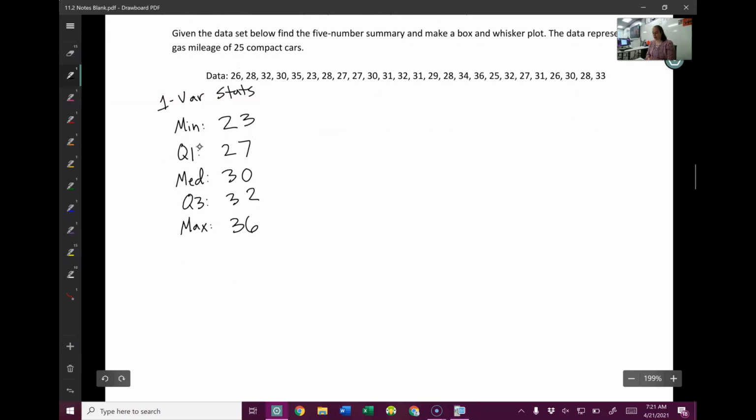Okay, so now that I have all of these on here, let's show you how to draw a box and whisker plot. So first, we're going to want to go from our min up to our max. So 23, 24, 25, 26, 27, 28, 29, 30, 31, 32, 33, 34, 35, 36. And I'm going to label this like you should do on your project as well.